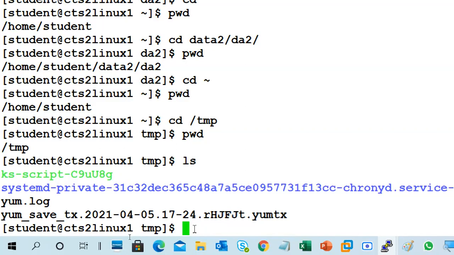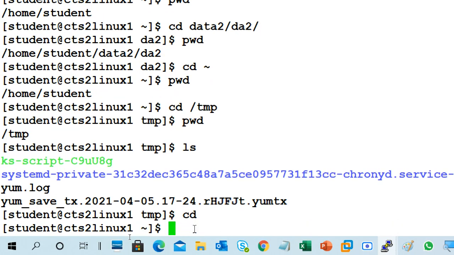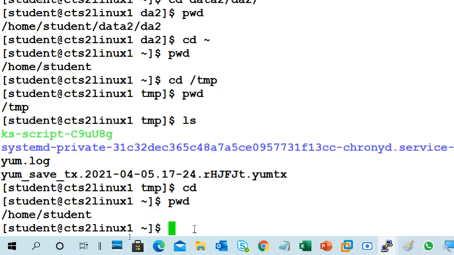Now I am going to the home directory. I want to go to my home directory. What to do? Simple. Put a cd. So wherever you are located, whatever the current location, when you want to go to your home directory, meaning the home directory of the user you are using, just put a cd or cd space tilde mark.